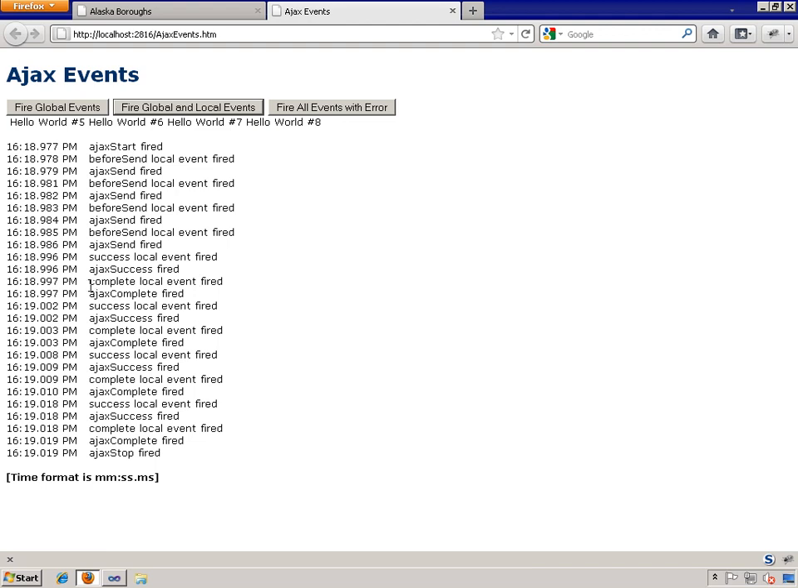And then we also get the AJAX complete event. So you can see that as we get each response, we're getting 4 events that we can write code against. And that happens for each of the 4 invocations. And as you can see, we have Hello World 5, 6, 7, and 8 this time. And that continues on down. We get the final AJAX complete. There's no pending requests. And once again, the AJAX stop event fires.